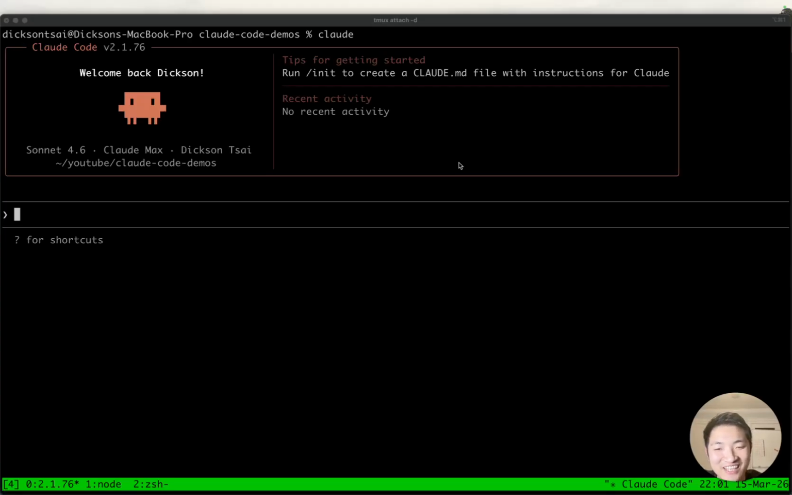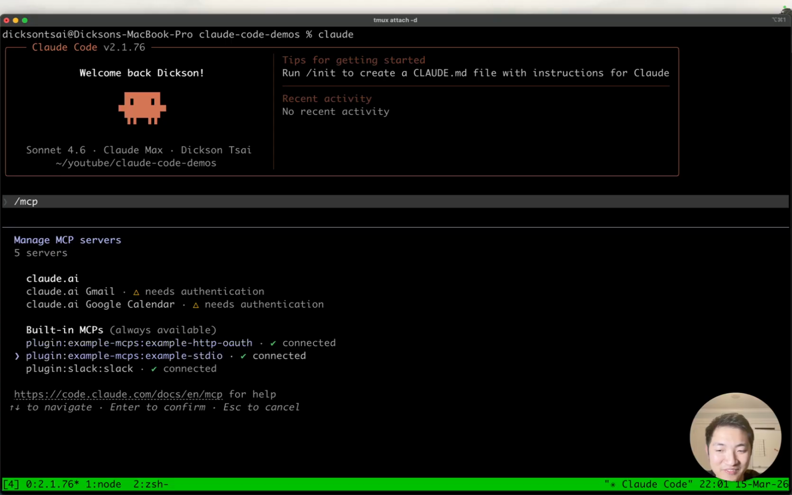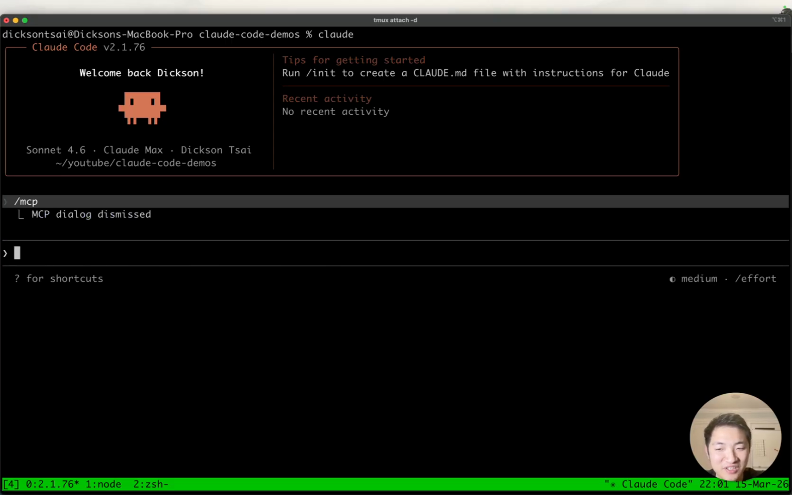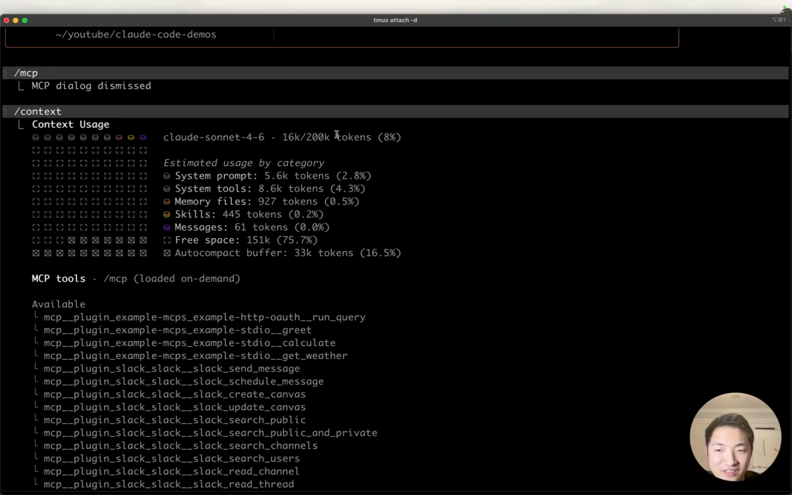So a question that naturally comes up is, what does Claude actually see with the MCP servers that are enabled, right? The way to answer this question is to look at /context, and you can see where your entire context window is going. So for Claude Sonnet, by default, it is at 200K tokens. The system prompt for Claude Code takes about 5.6K tokens. The built-in tools take about 8.6K.